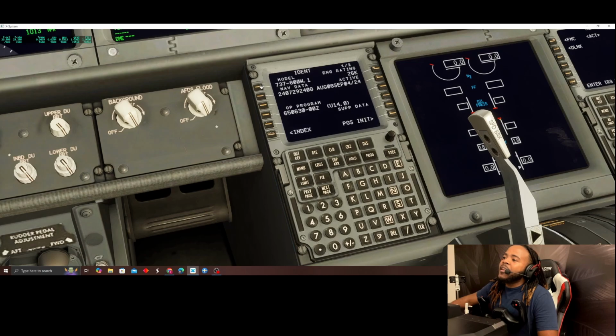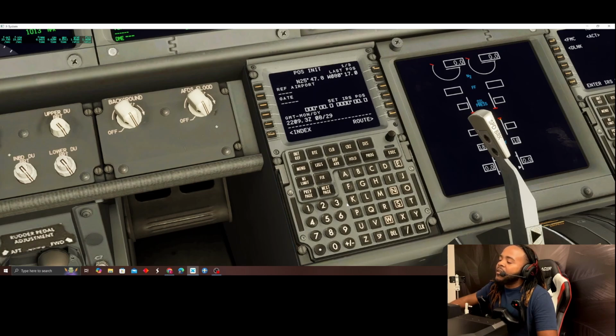So let's hit FMS system, and then let's hit position unit, initial position. So we're gonna type in Miami because we are at Miami. So Kilo Mike India Alpha, and input it into the reference airport.